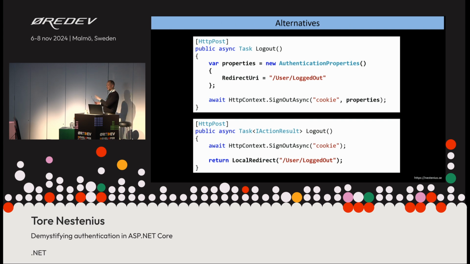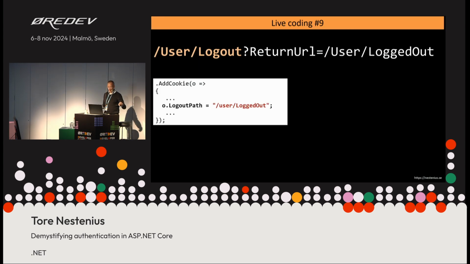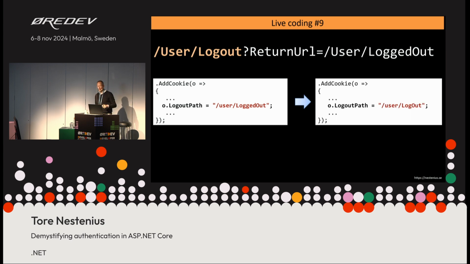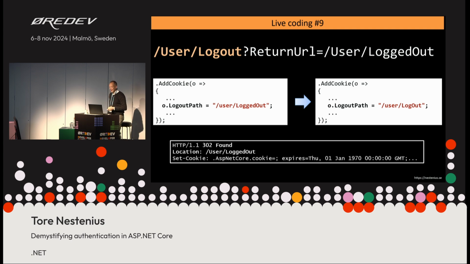You have several options. But I think the key here is that when you look at this logout path, it looks like it should be where to go after logout. It sounds so obvious, but it's not. This one is more of a security feature. That means that it should point to the URL of your logout controller or logout page. Does it make sense? So that's the secret here.